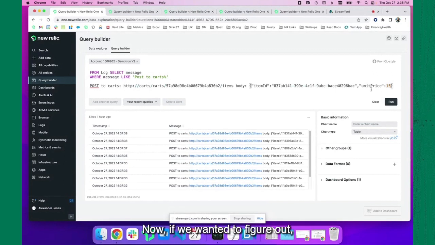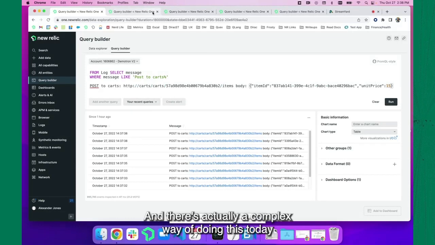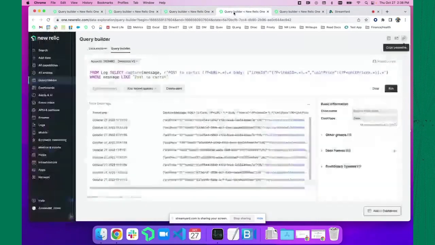Now, if we wanted to figure out, all right, how much did each item sell, or how much did each item gain over the past hour, we'd want to pull out these values. And there's actually a complex way of doing this today called regex capture.